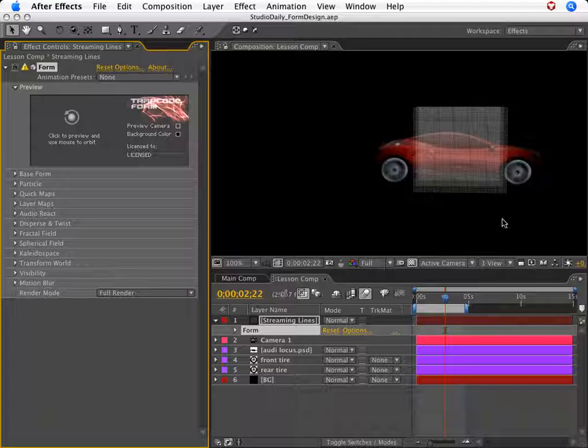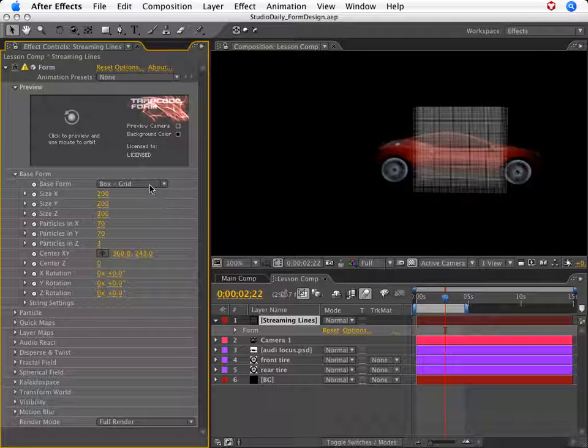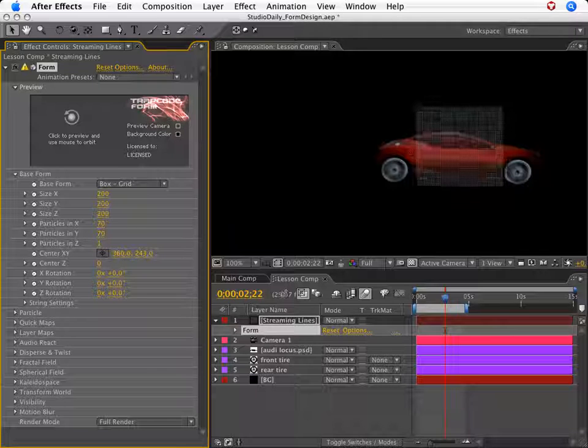Now, this group of particles that we see by default is called a box grid because we have a grid of particles shaped like a box. By default, we get 3 of these boxes in Z. If I set this to 1, we'll see 1 box in Z.